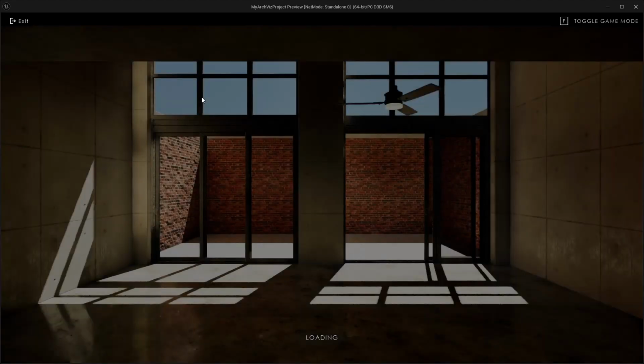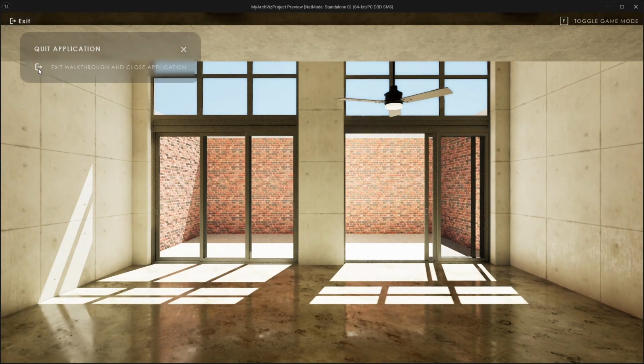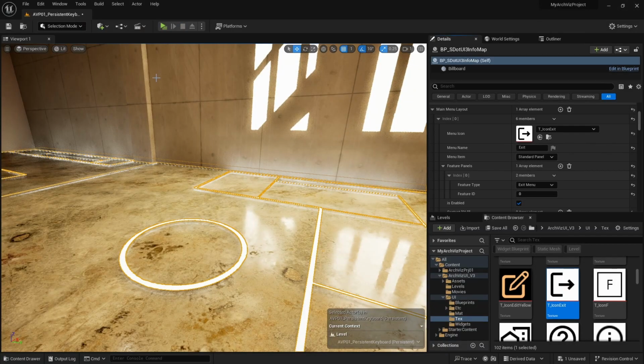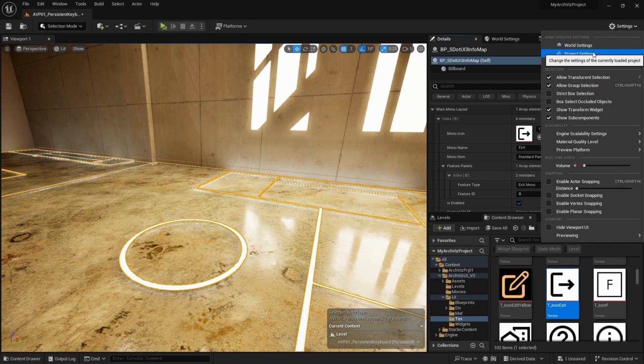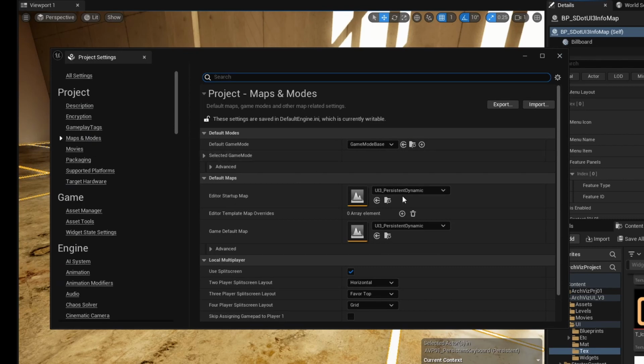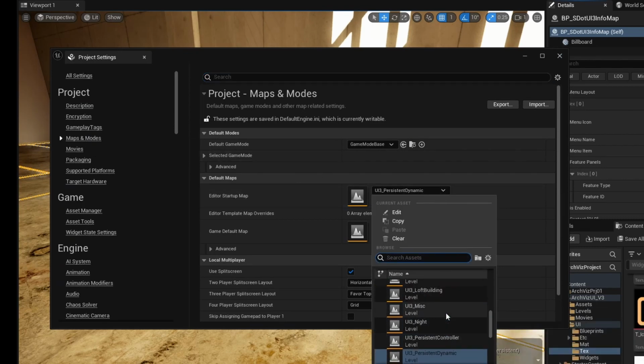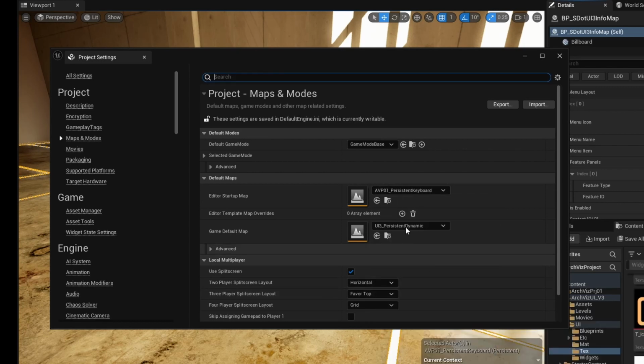The interface will now have one button called exit. A feature panel will open from it, which allows the user to quit the game. This concludes this tutorial. But let's set the new level as the default editor and game level in the project settings. Now the level will be loaded each time you open the project.